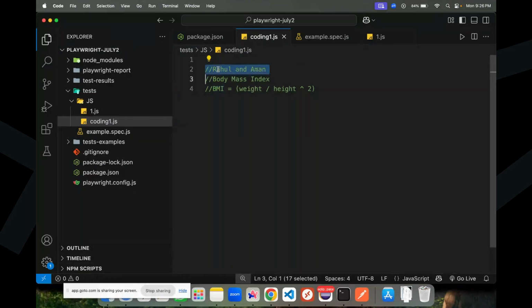If I have this person's weight and height, where weight is in kg and height is in meters, I can use this formula to calculate the BMI of Rahul, and use the same formula to calculate the BMI of Aman. It is very simple. Then finally, I'll find out whose BMI is higher, and I just want to print it out in the console. That's it. Is the requirement now clear, guys?